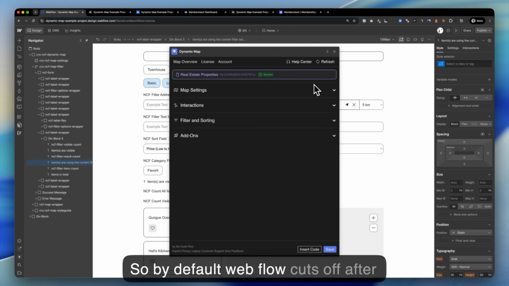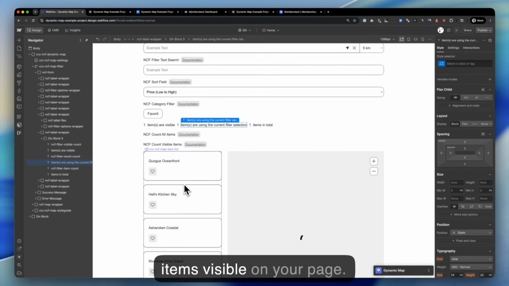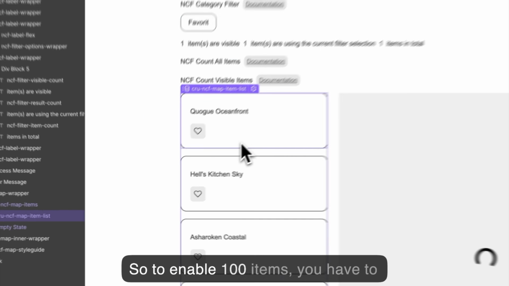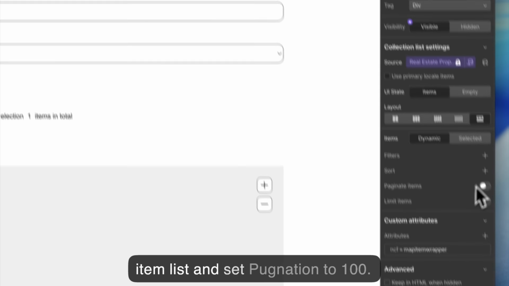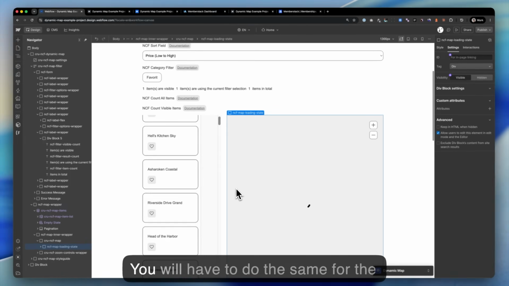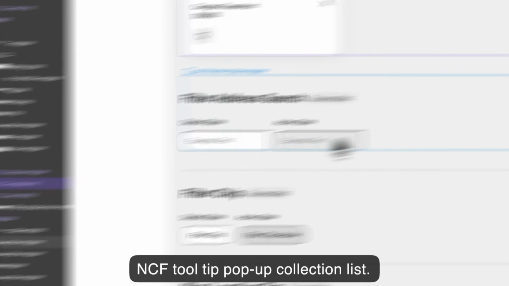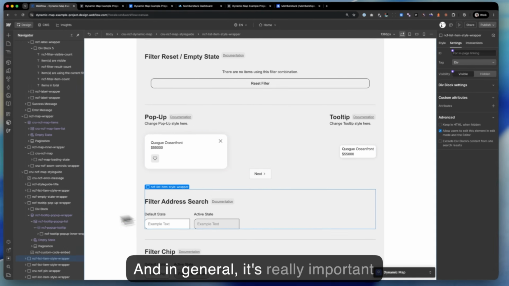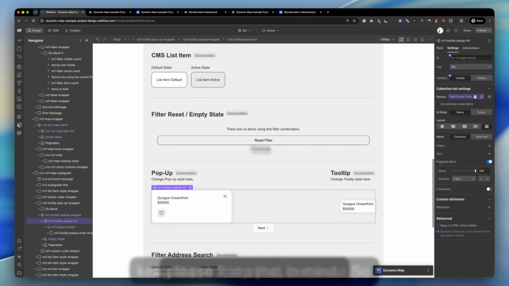All right, let's get to the next feature, which is the unlimited items. By default, Webflow cuts off after 100 items. So at the moment, we only see 100 items visible on your page. After that, all other items are hidden. To enable more items, you have to go to the collection list of the map item list and set pagination to 100. You will have to do the same for the tooltip pop-up collection list. In general, if you want to apply filters or sorting on your collection list, it's really important to keep these two in sync.